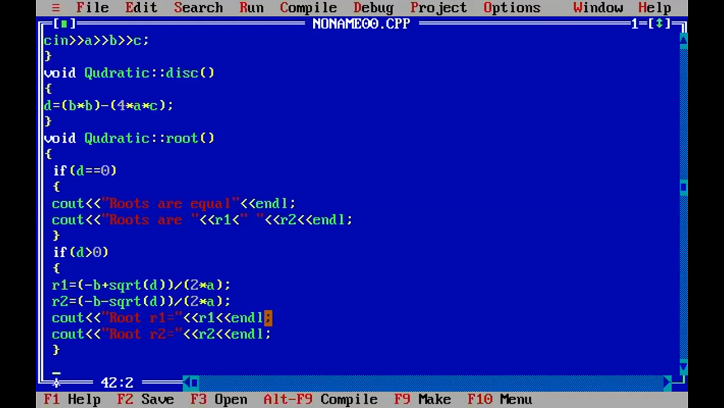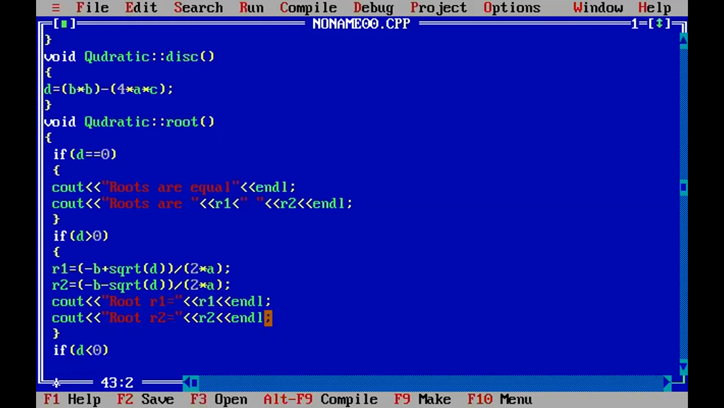One is computing your R1, computing your d when d equals to 0. When d equals to 0, then your roots are equal. When d is greater than 0, then we are supposed to print two different real roots, which is R1 and R2. The third condition is if d is less than 0, then I'll make use of if else statement here.